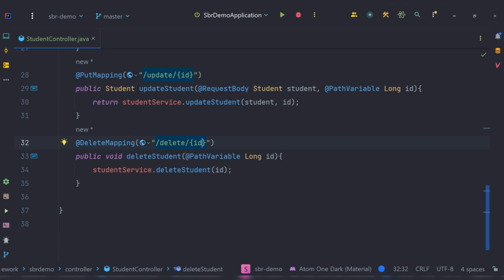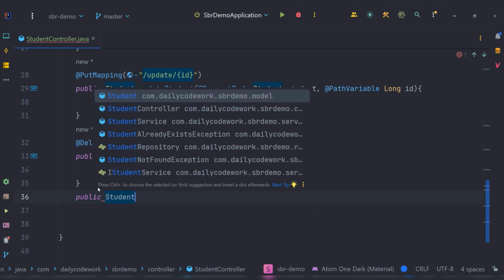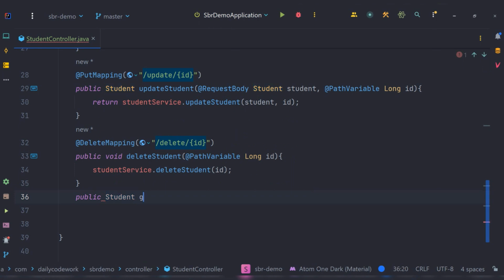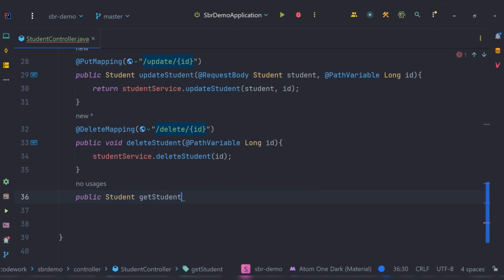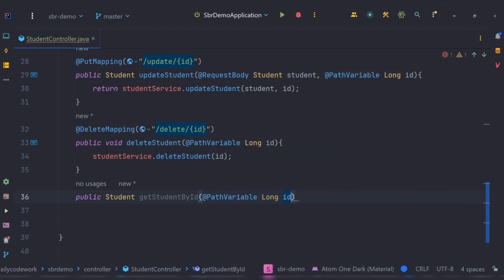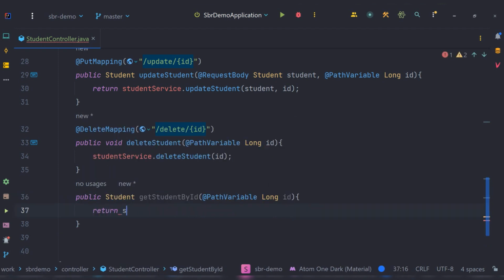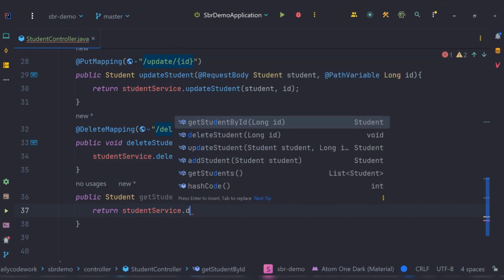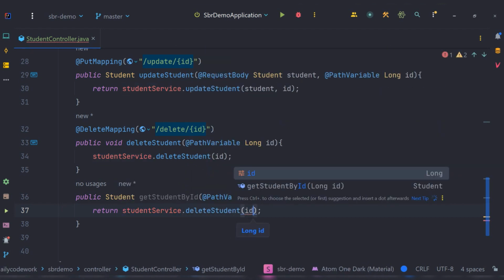So the last method we'll be creating is the one that finds a single student by ID. So yeah, we're just going to say public student, get student by ID, like so. And having done this, we're going to set the path variable also as the student ID here. So have long ID, and straight away we're just going to return the service dot delete student, and we pass in the student ID.